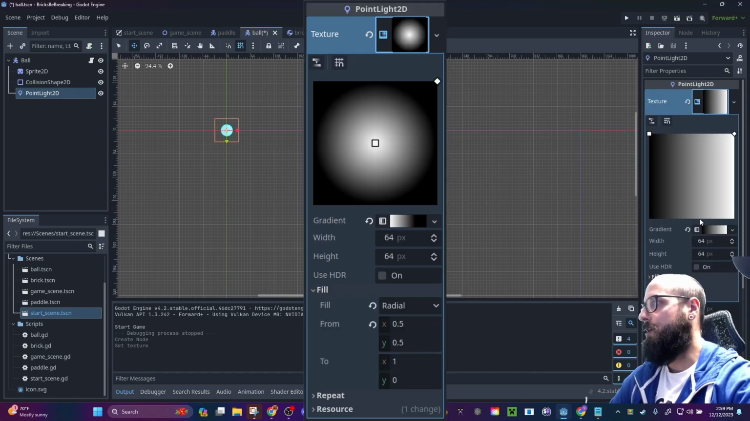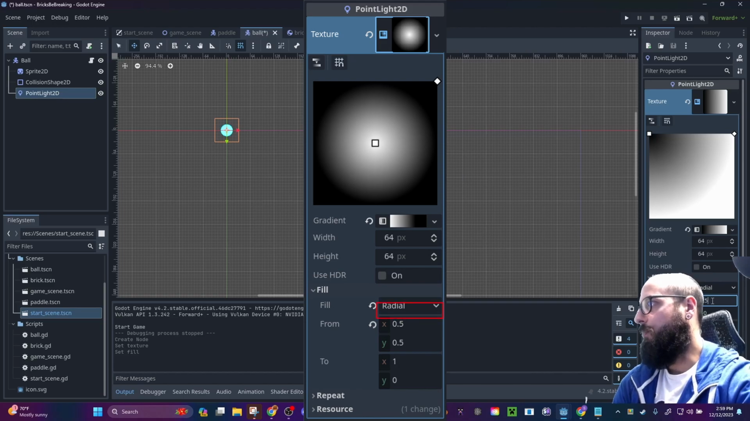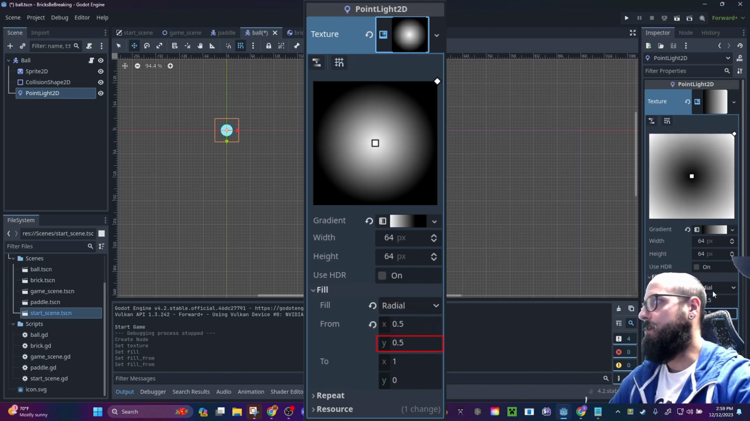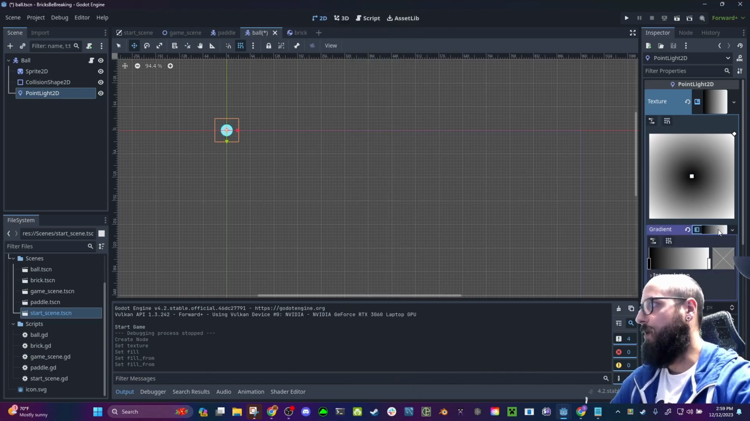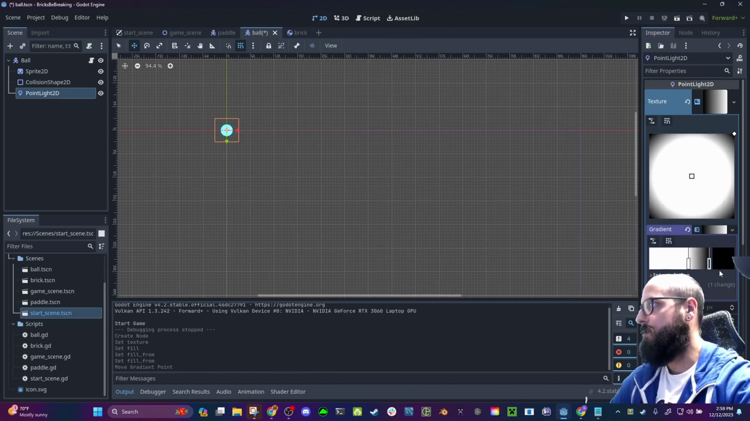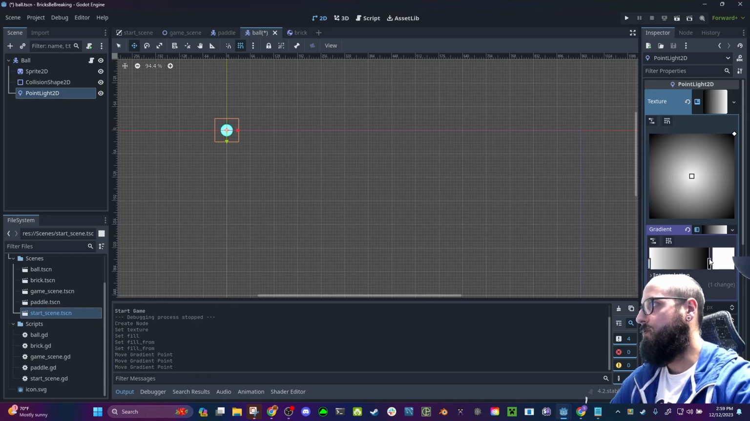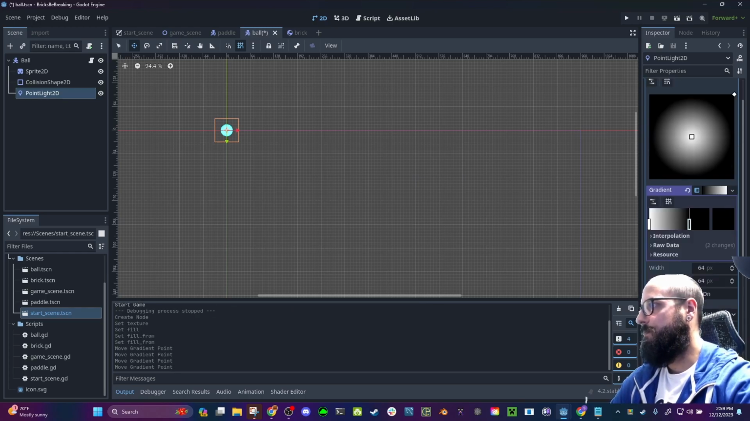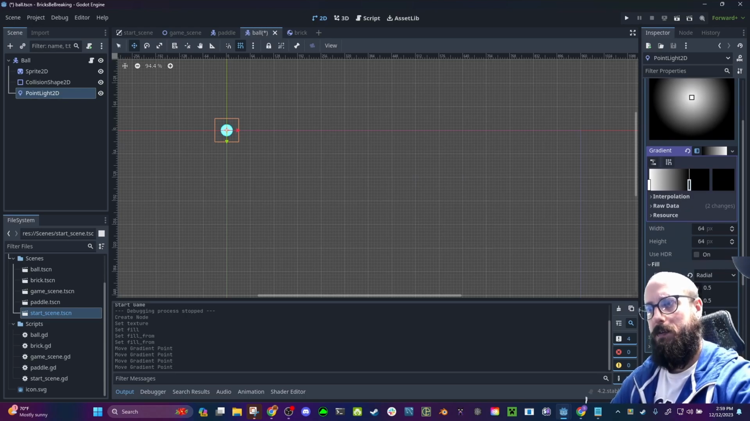We got to do a couple little changes here. For starters, we want to change our fill over to radial. So we got a nice radius. We're going to 0.5 for our froms. That's going to make it go in the middle. If we click on our gradient, we can swap these guys around. So our point is white, and then I like to bring this down so it's just getting out to the edges.